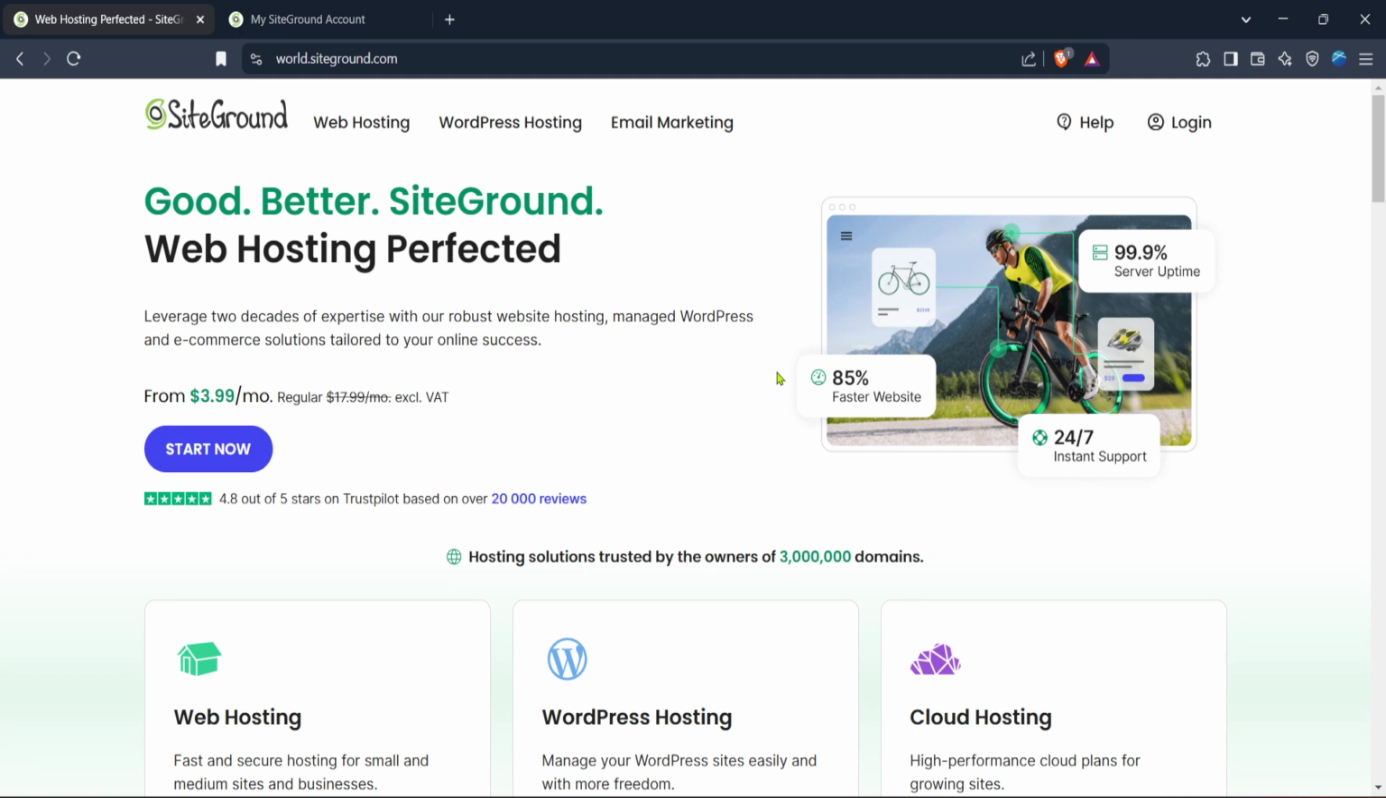First, let's head over to Siteground's website. You'll want to start by visiting the web hosting perfected page on Siteground. This is where all the magic begins, and having a direct link to your hosting platform is always a good starting point. Once you're on the Siteground homepage, look for the login option. It's usually at the top right corner of the page. Go ahead and click on that to proceed with logging into your account. Make sure you have your login details handy, as you'll need to enter them to access your dashboard.